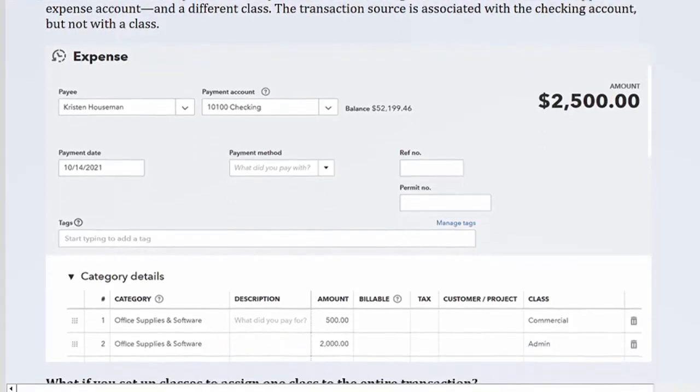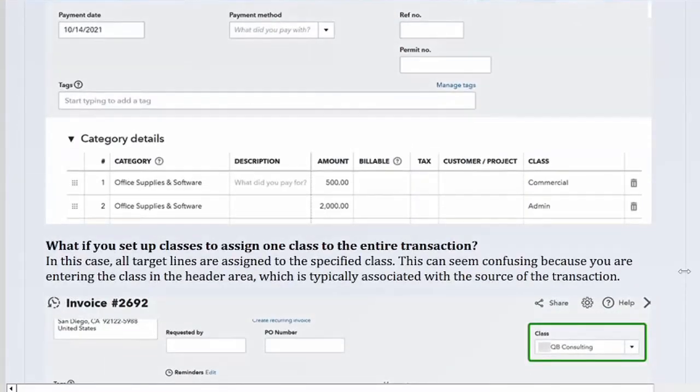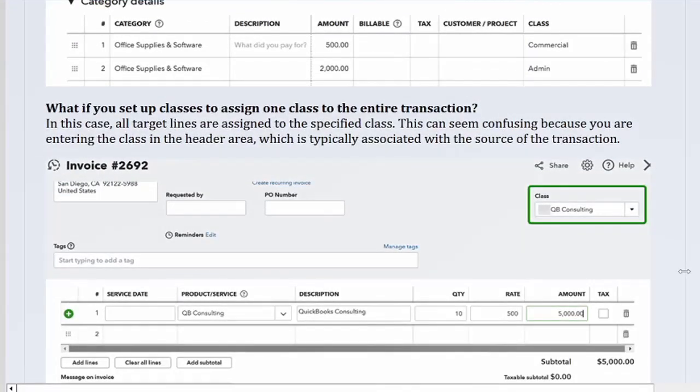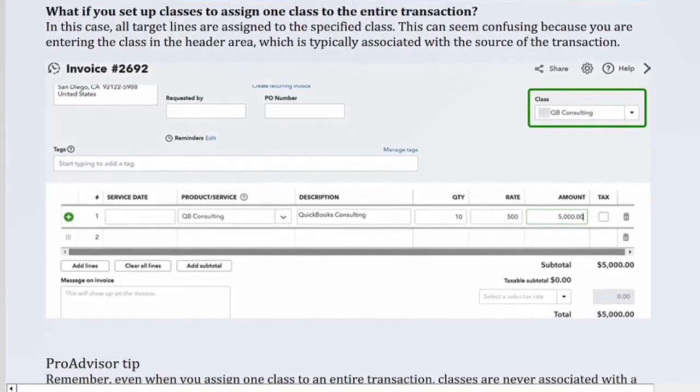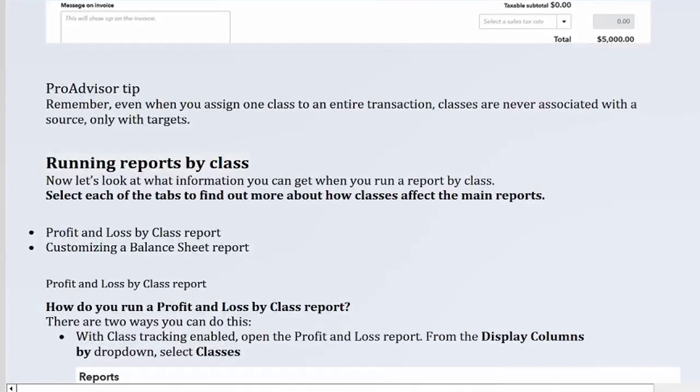What if you set up classes to assign one class to the entire transaction? In this case, all target lines are assigned to the specified class. This can seem confusing because you are entering the class in the header area, which is typically associated with the source of the transaction. Pro Advisor Tip. Remember, even when you assign one class to an entire transaction, classes are never associated with the source, only with targets. Running reports by class.